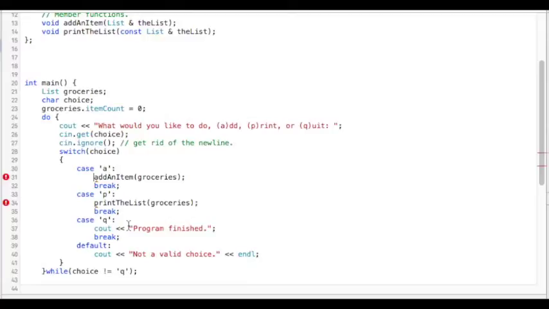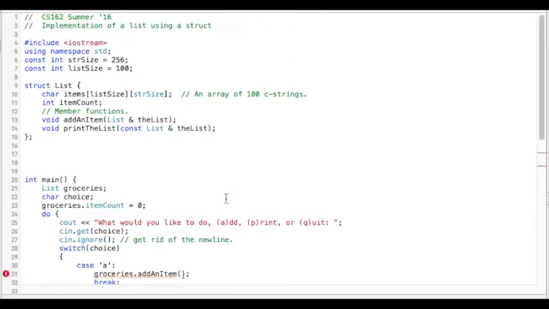Okay, so I'll put groceries here, dot add an item. And as we said, it doesn't make any sense to pass the object to itself, its own member method, or member function. So we can go ahead and just get rid of that single argument right there. So let's go back up to our prototype, and we'll just go ahead and remove it from there also.